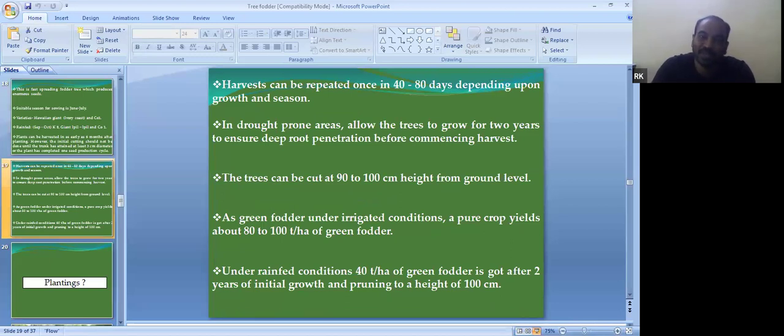Next, harvest can be repeated once in 40 to 80 days, depending upon growth and season. Generally, we cut at 20-day intervals if you have irrigation conditions. In drought-prone areas, it will take more time. That's all for shade and green fodder.